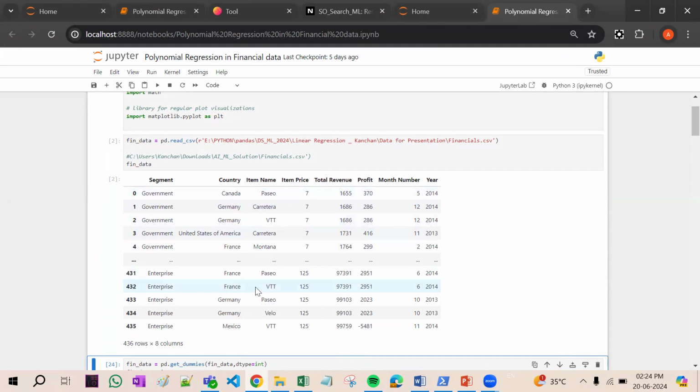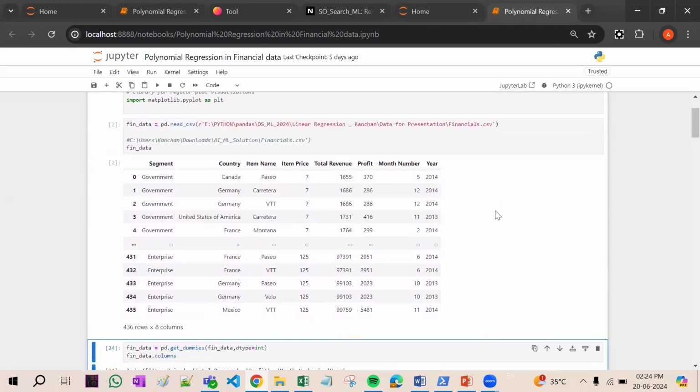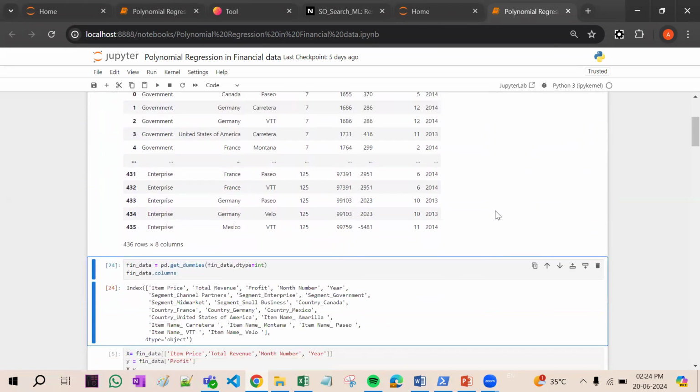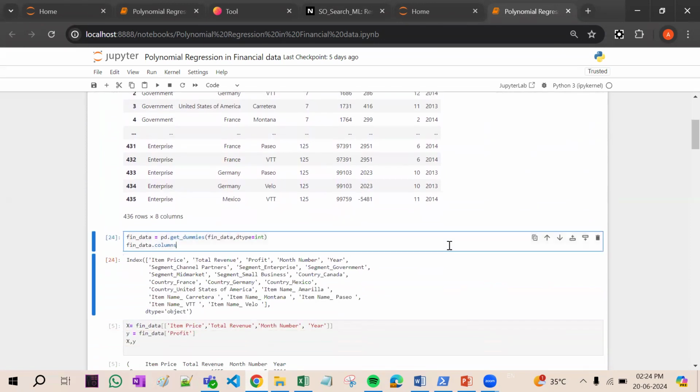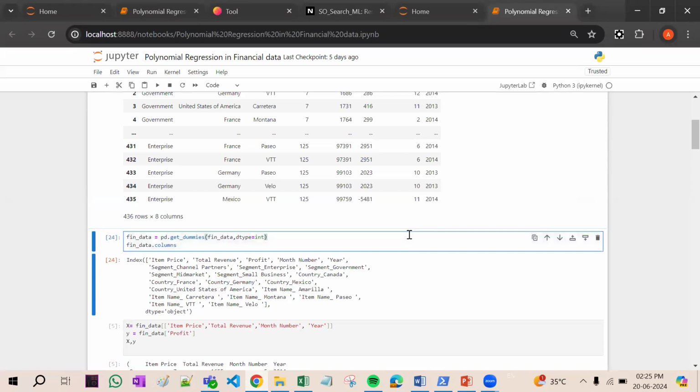Now see here, you can see country name, right? And the item name. Since the algorithms do not work on text, we have to make dummies here, and we have to make separate columns for all these countries to convert it into numerical. So wherever Germany is written, for example, in place of that, 1 or 0 will be written. So financial data pd.get_dummies. Here get_dummies is a function, and then we are making use of it. Financial data type is int. Then financial data columns, and then shift enter.